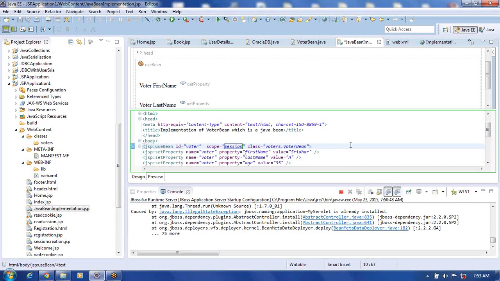Default is what? It is for the page. As far as default scope is concerned, it's for the entire page. But I am setting it for the entire session. For entire session, I am going to be setting it. So this should be available everywhere. Once session is started, it should be available everywhere for us.